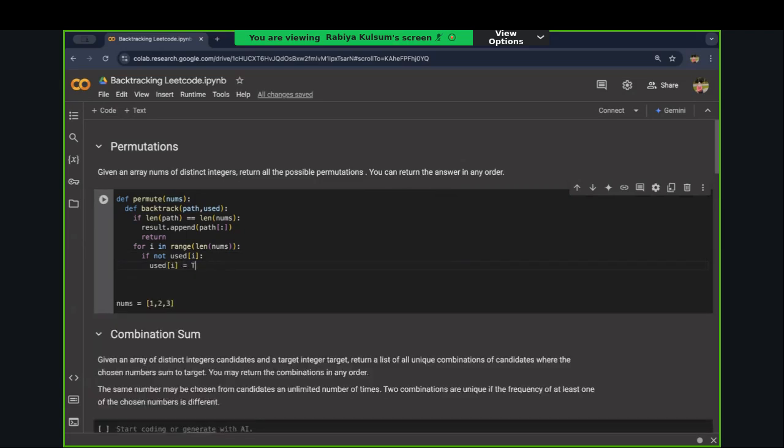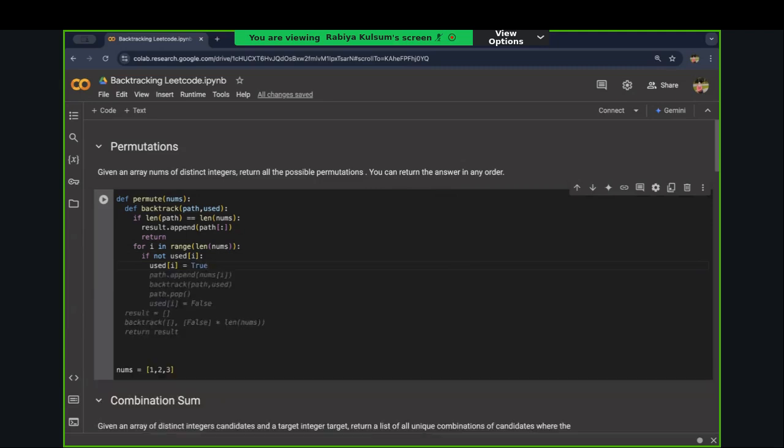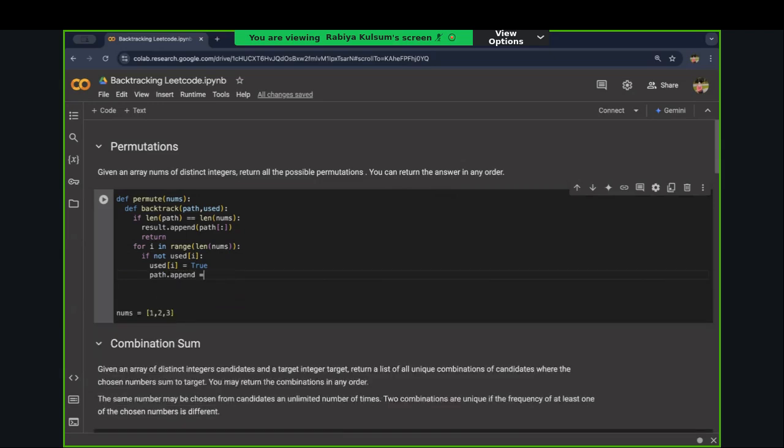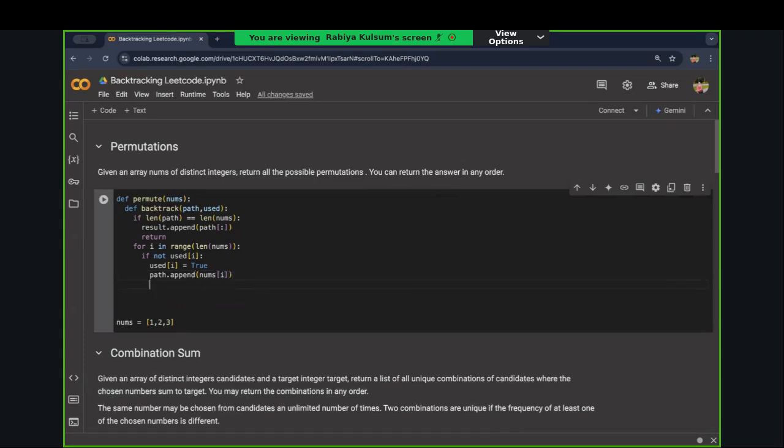That is, if it is present in used, then we are going to have the value as true. Okay. If it's not present in used, then we are going to represent it with false. So if used i is present, we keep it as true and we add it to your path. Path append nums. We are going to add it along with your index value. Whatever index value it is, we will add it at that point, right?